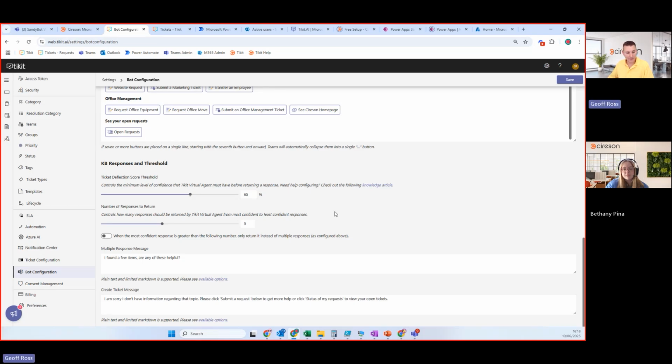If the AI finds multiple matches that meet the criteria, i.e. above, in this case 65, it will return multiple responses. And this second option is then the maximum number of responses it will return, in this case 5, in the order of most confident to least confident. So it'll display the kind of top 5, as long as they're over 65, then we'll get those.